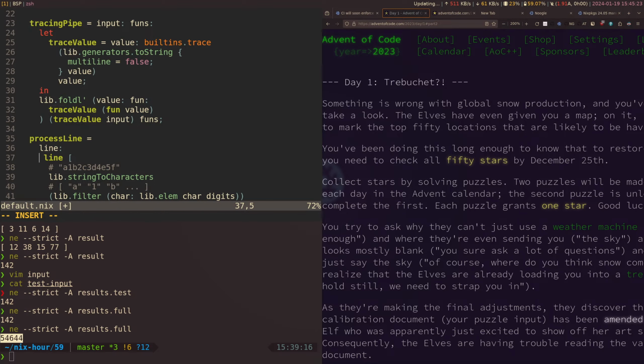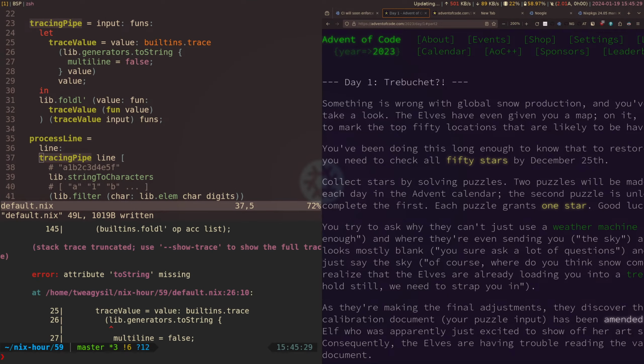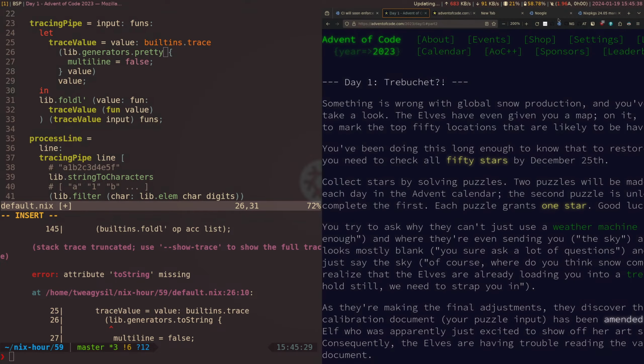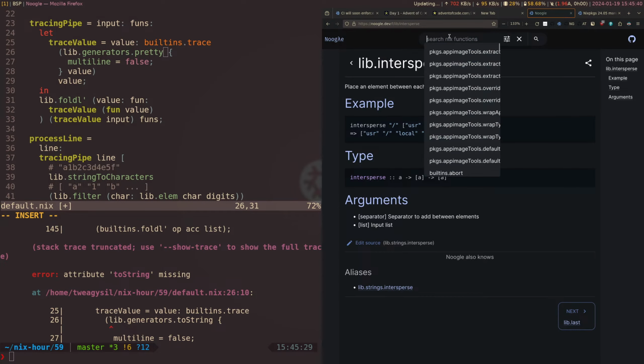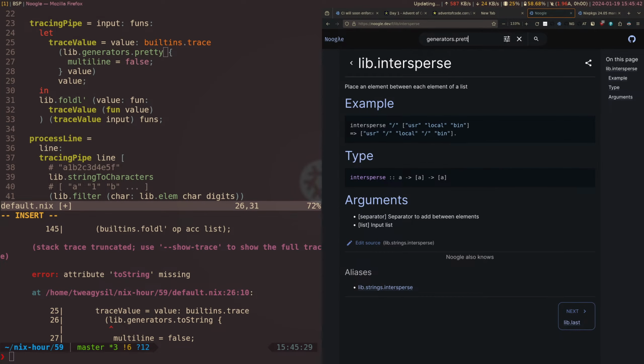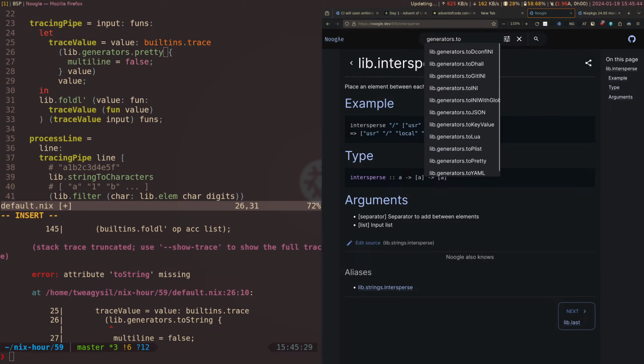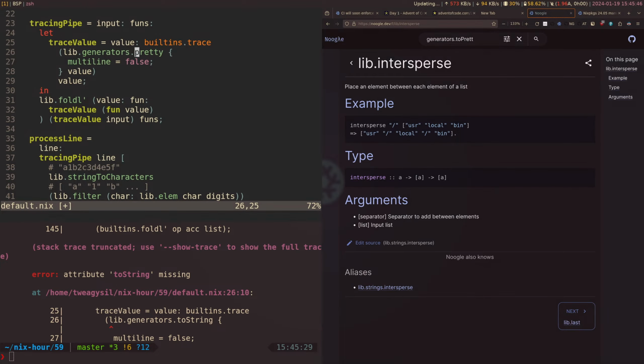So process line, tracing pipe. And evaluate this. Let's just use the test input. And we get toString missing. That's pretty. What is it? Let me look it up. Generators.pretty or to. Oh, it's called toPretty. There it is.